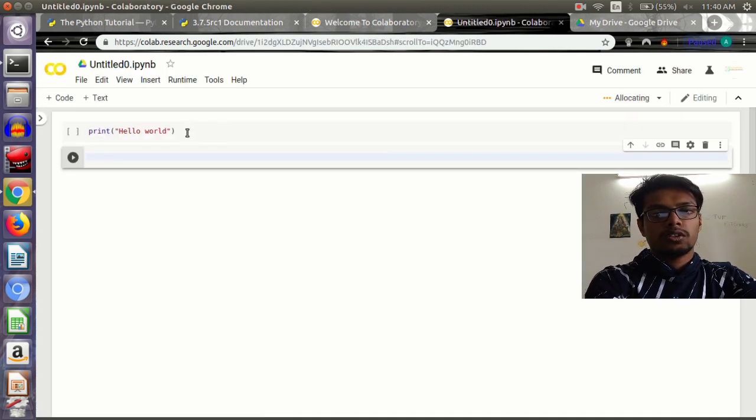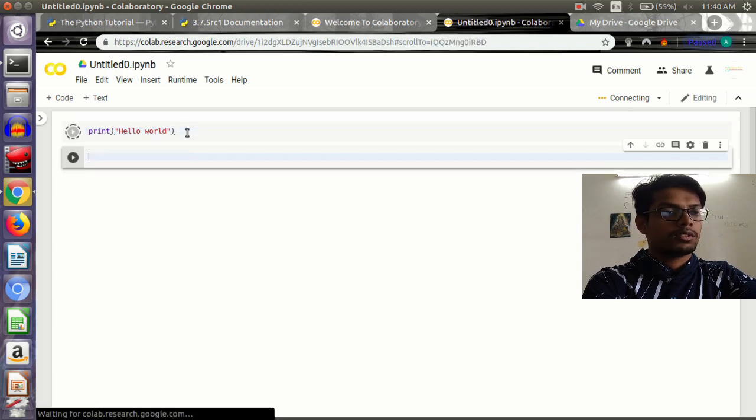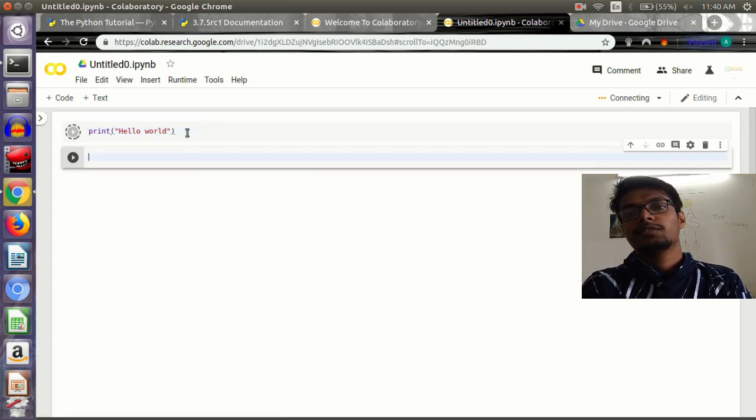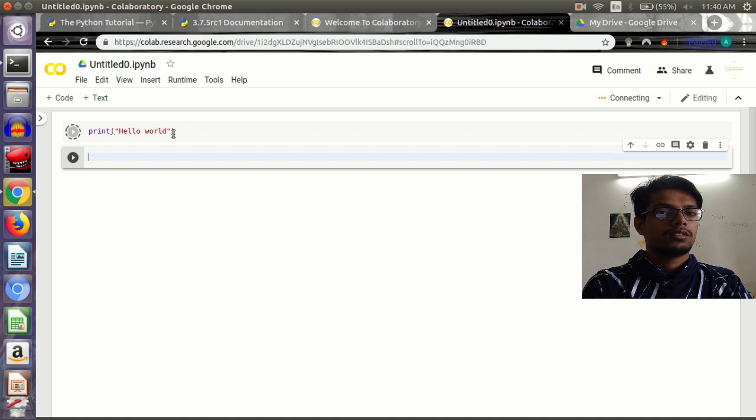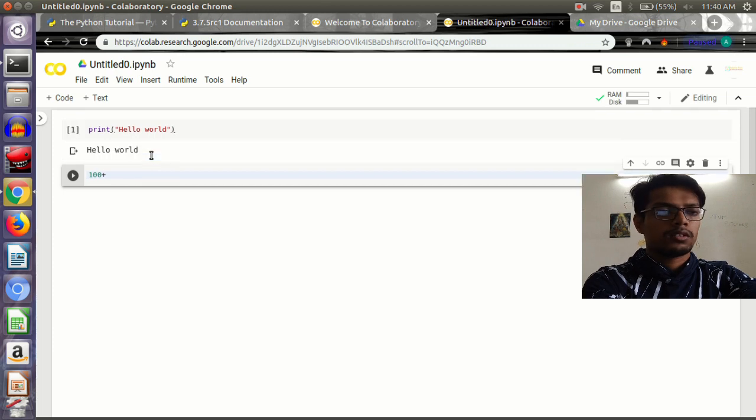So I printed hello world. This is the most basic fundamental command that we write out in our childhood, right? So hello world, 100 plus 1523 will give us 1623. So you can do different numerical commands.